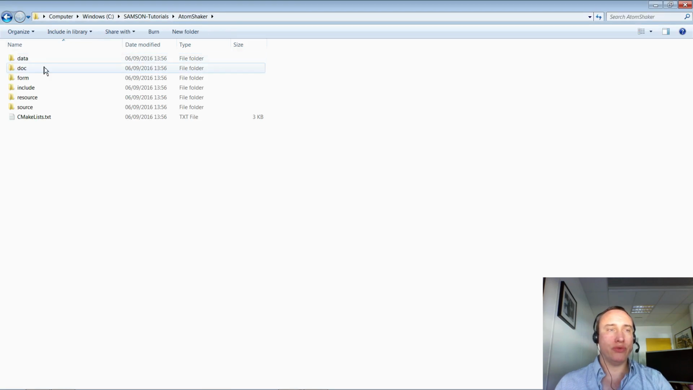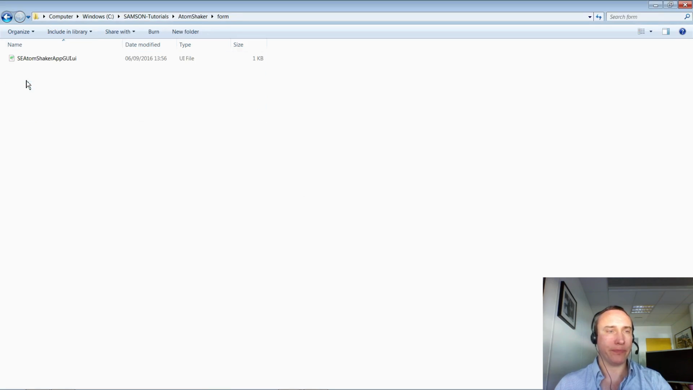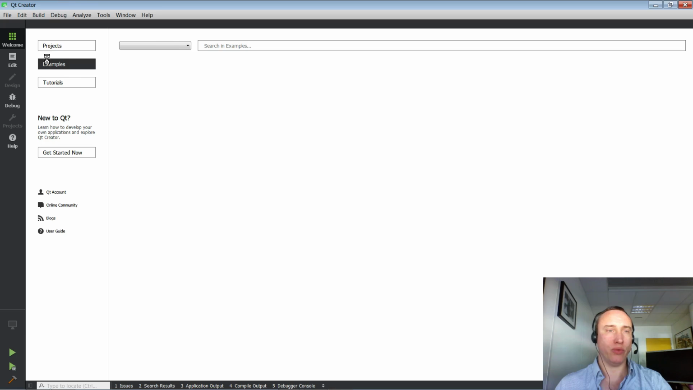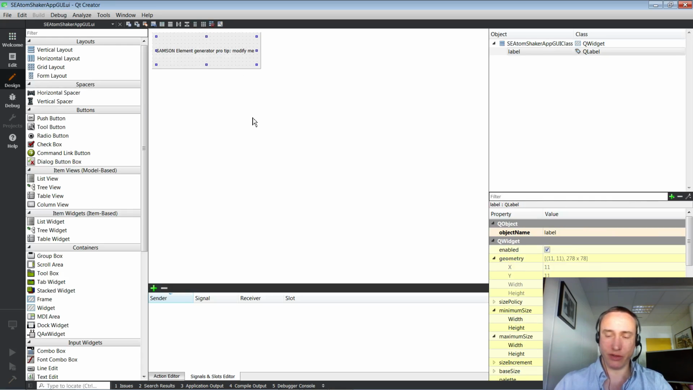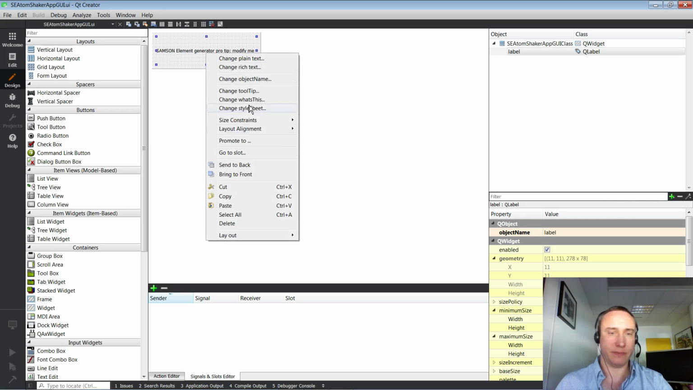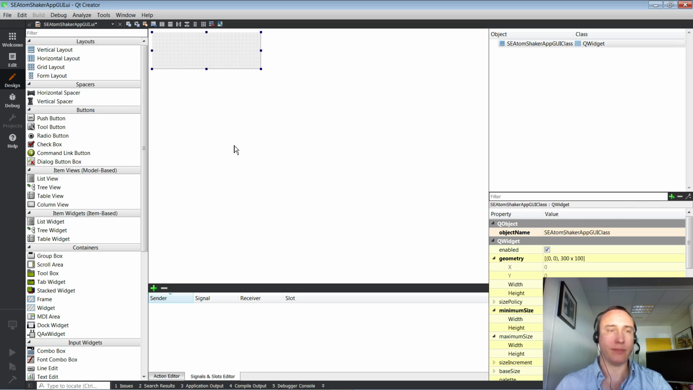and I go to my source code and the form folder and the SE atom shaker app GUI.ui file that I open with Qt Creator. Okay. So here I have my window and this label that was added automatically. I remove it, I press delete, or I right click and I say delete here, and I'm going to add a push button that I find here. I drag and drop and I put it here in the center.